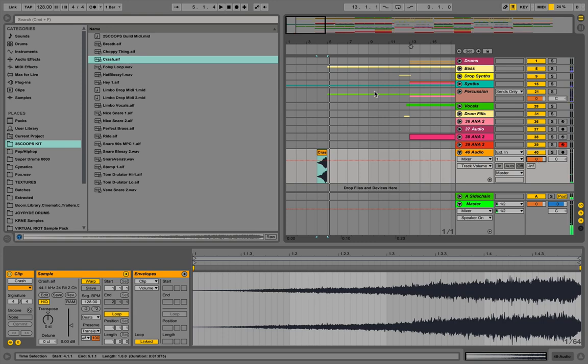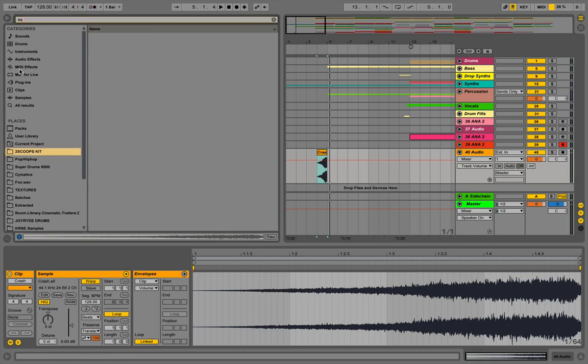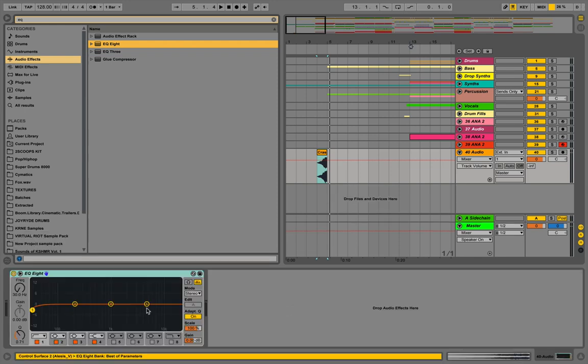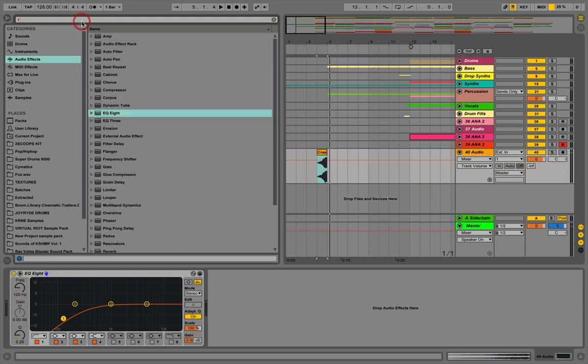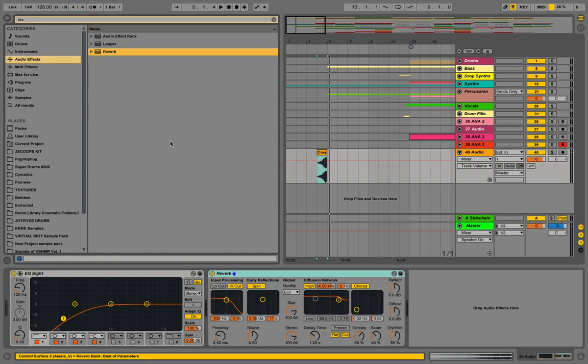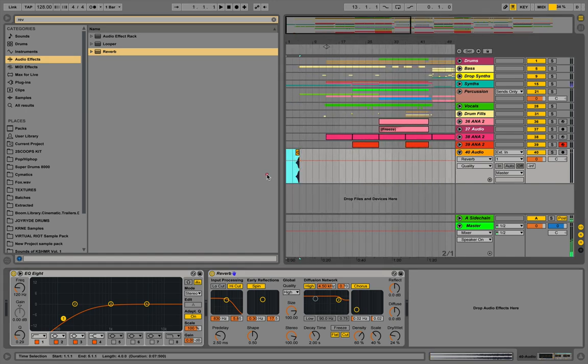So what I'm going to do with this is actually start off by EQing it and cutting out the lows. And then adding a reverb after it, just so it helps with the tail end of it and doesn't sound so abrupt when it cuts off. Yeah, there we go. Maybe a bit more. Yeah, it feels good.